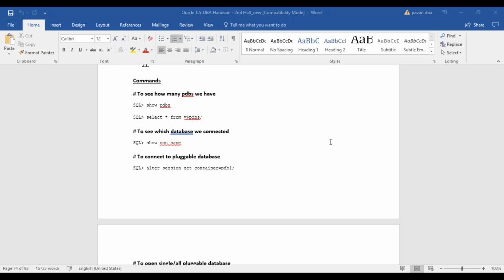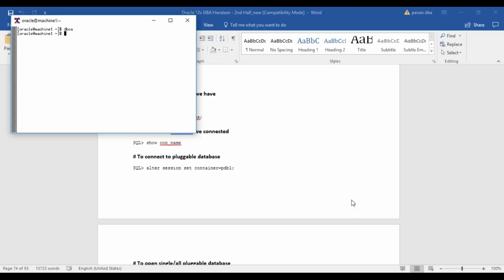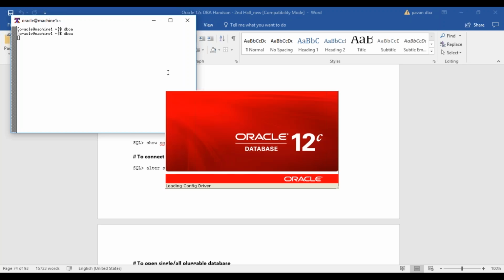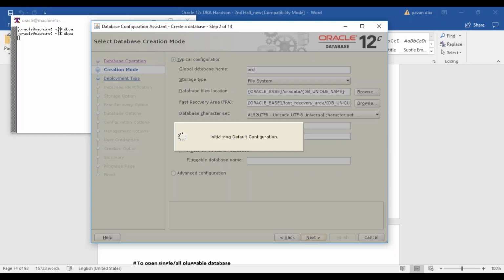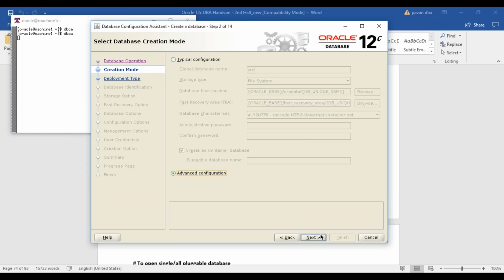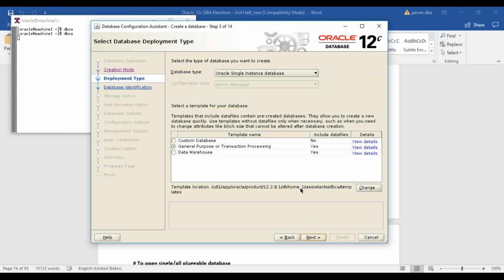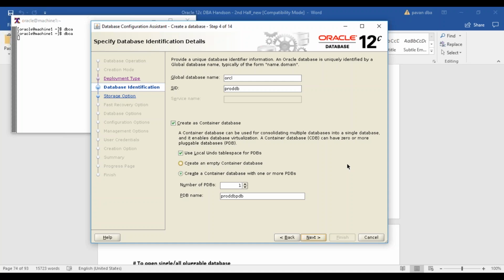So today we are going to see the practical sessions with respect to the container database and pluggable database. First we will go ahead and create a multi-tenant database with the help of DBCA. So let me show you that. I just initiated DBCA, then we'll go with the regular way, choosing the advanced configuration and the general purpose database.